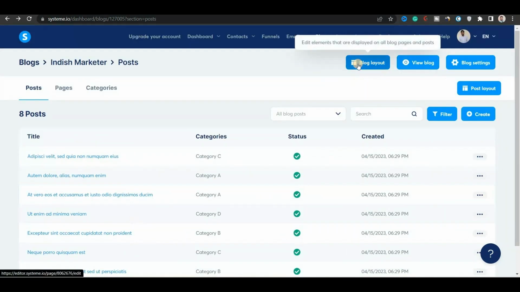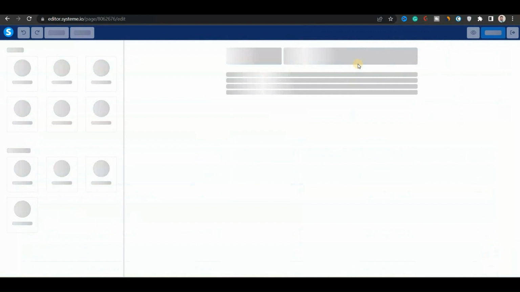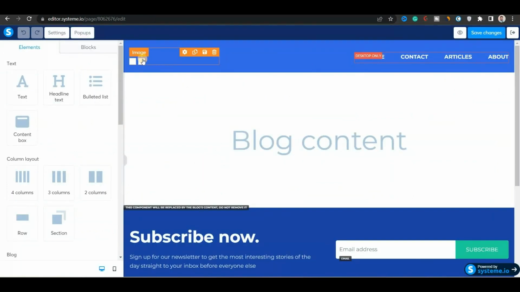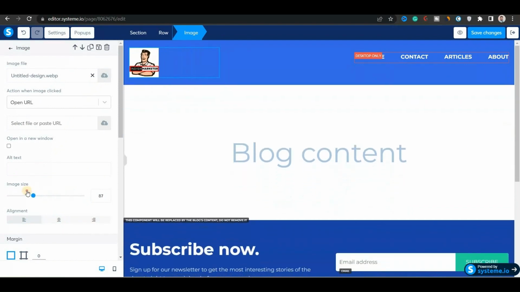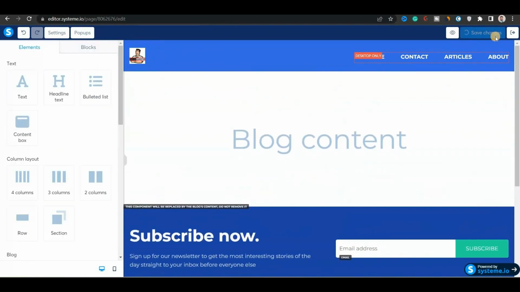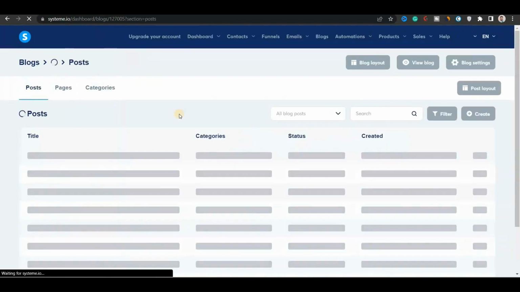Then I will click on blog layout to change the appearance of my blog. I will update the logo with my own and adjust the necessary settings. After making changes, I will click on save changes and then the exit button to exit the settings.